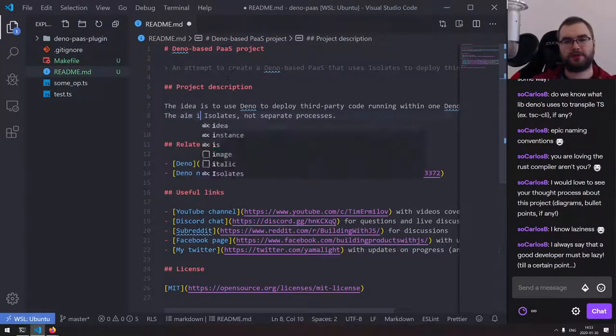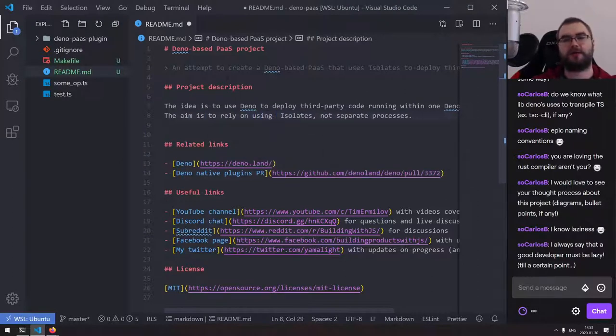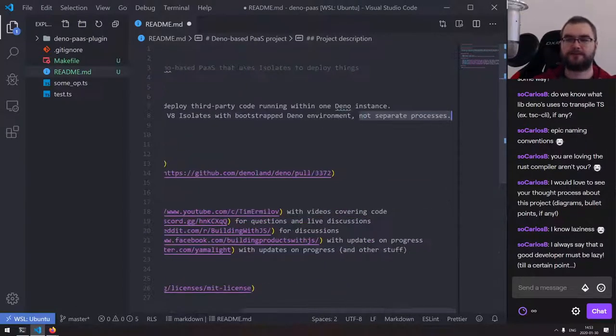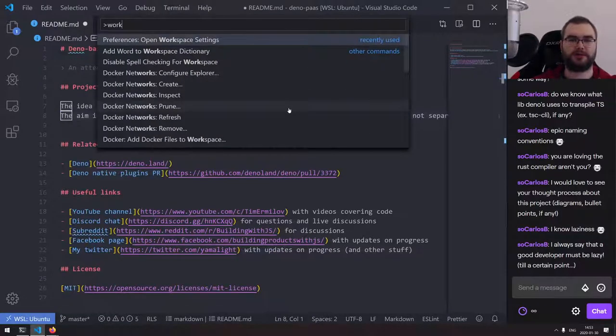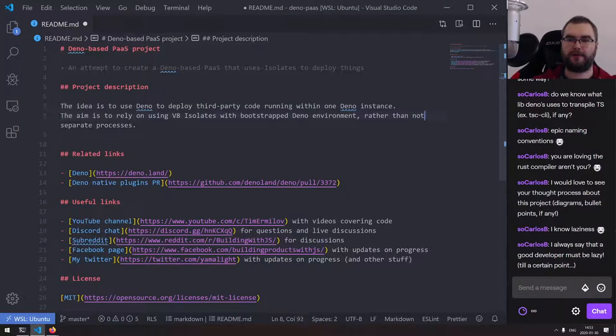The aim is to rely on using V8 isolates with a bootstrapped Deno environment, rather than running via separate processes. I probably don't need this site now, and I need to enable word wrap because this is going to be a lot easier. There we go. So we got that part.